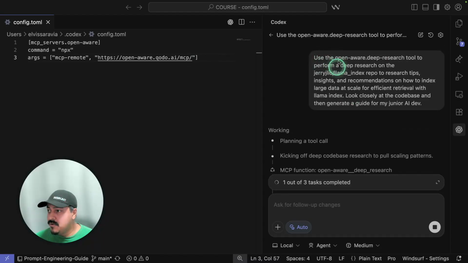What I'm asking Codex is to use the Open Aware deep research tool. So it's going to be this deep research tool. There are a bunch of tools that are packaged with Open Aware. It needs to use the deep research one specifically to perform a deep research on this Llama index repo.